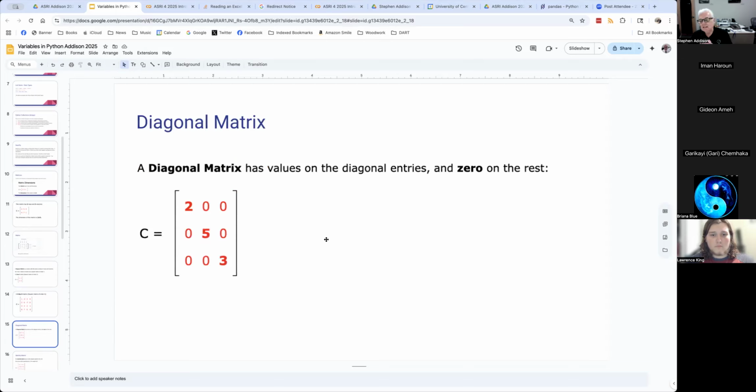This one's called diagonal, because it only has values on the diagonal, and everything else is 0.